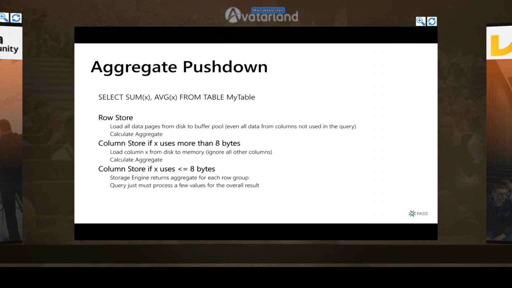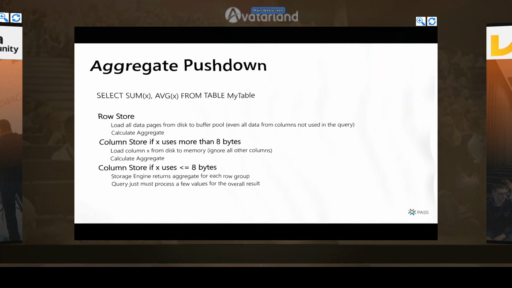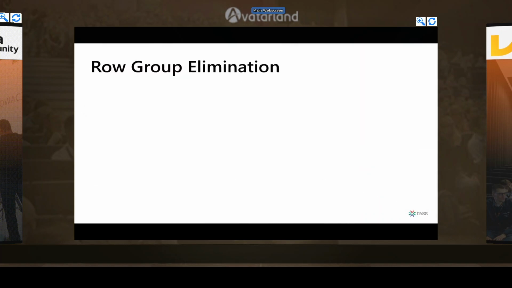The query must then process only a few values for the overall result, because you're getting an aggregate per row group. Still much more efficient to get the sum of 1 million rows than summing up lots of individual ones. Good. The next one is row group elimination, and this is, after partitioning, the second best thing that column store does.